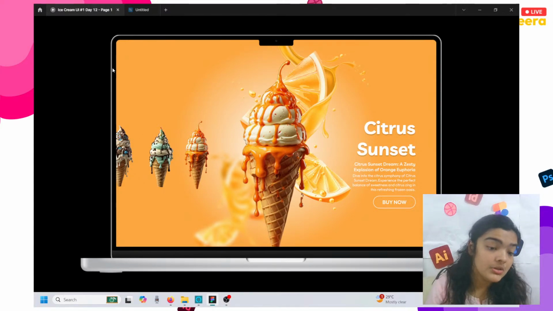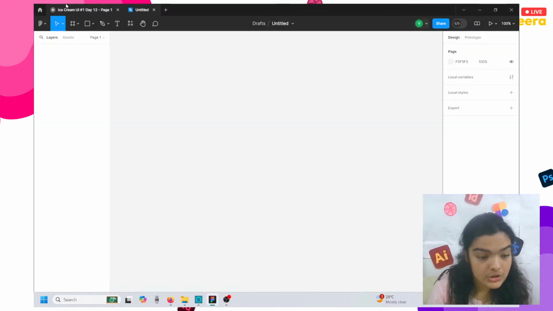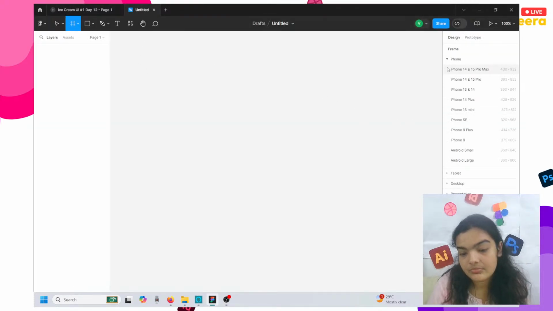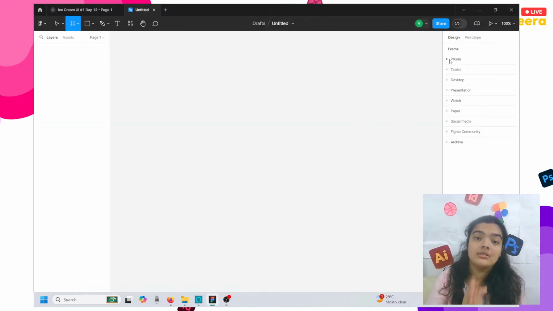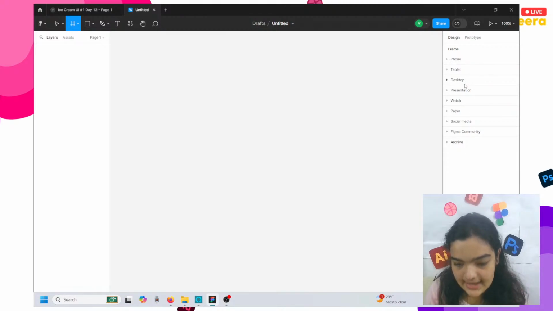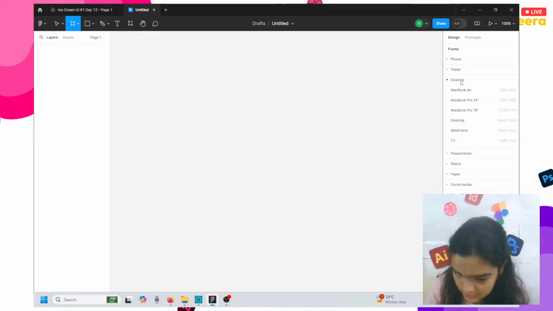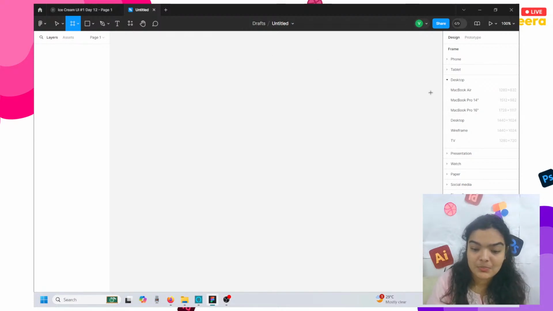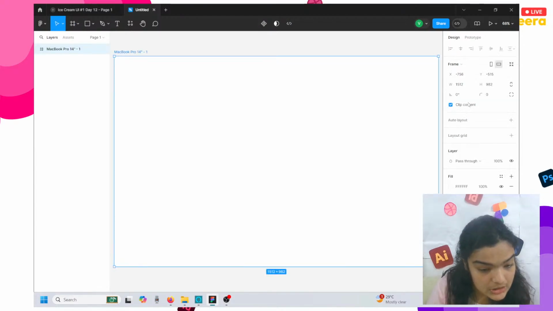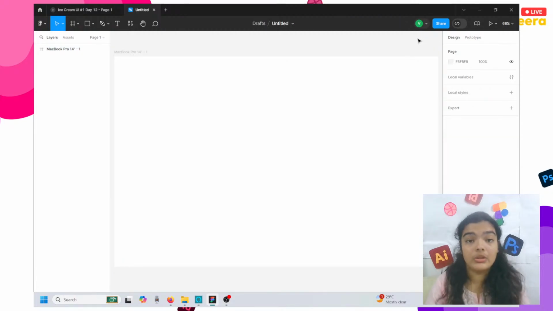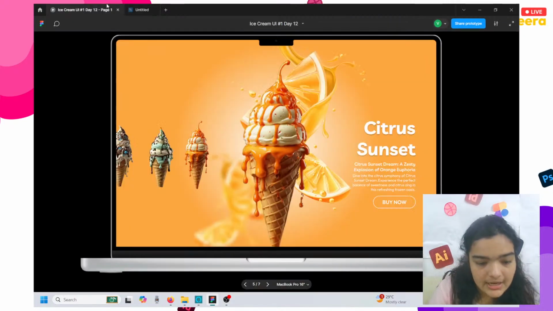The way we're going to implement that is we're just going to go to frames. Instead of giving us a standard 1920 by 1080 width and height, we'll go to the right hand side tab and search for desktop. And now you can choose MacBook 14 or MacBook 16. It really doesn't matter at this point. I'm going with MacBook 14. You can also go with MacBook 16. Both of them provide you with a really nice UI, a really nice laptop skin.